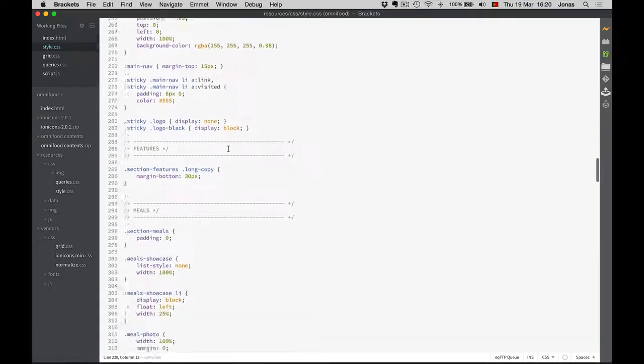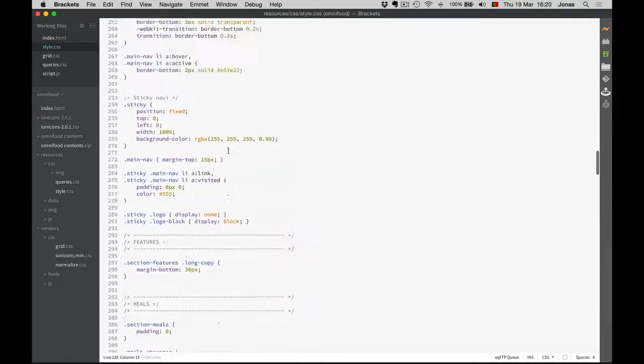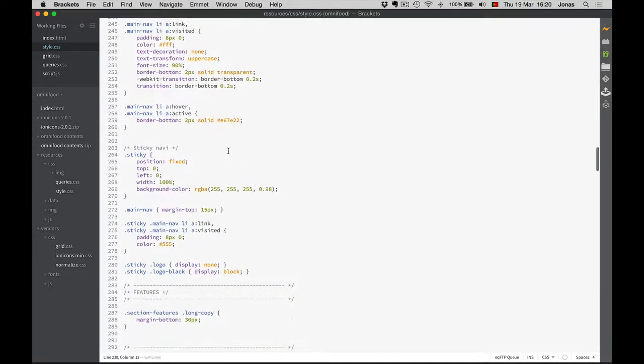Now let's go back to the navigation here. Alright. And in order to increase the spacing between that orange line and the text of the navigation links, we need to increase this padding. Start by setting it to 15 pixels.